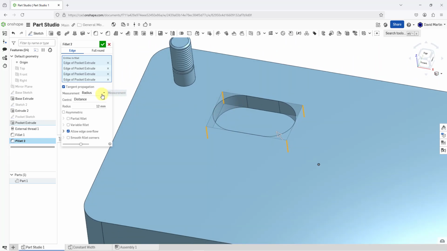So let's adjust the value here. Let's make it a lot smaller. Let's use a value of 5. I'm happy with that update. So everything here is good. I will hit the check mark.